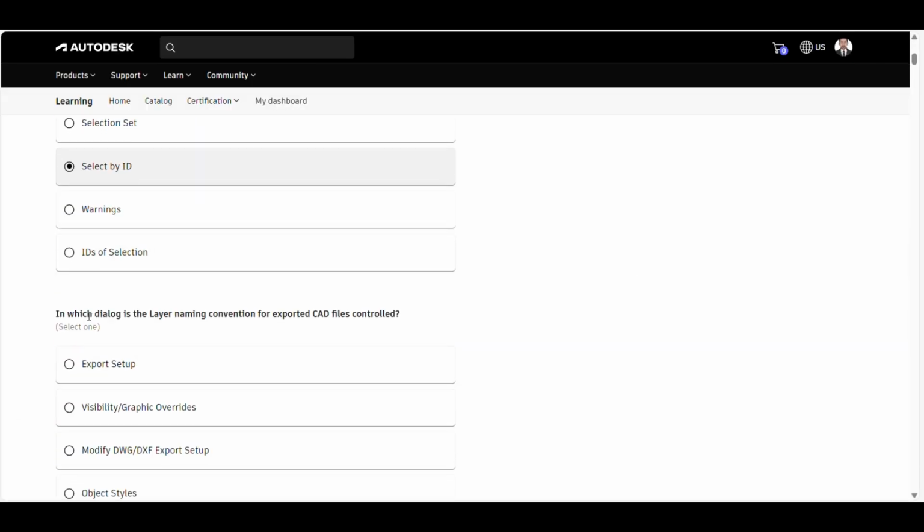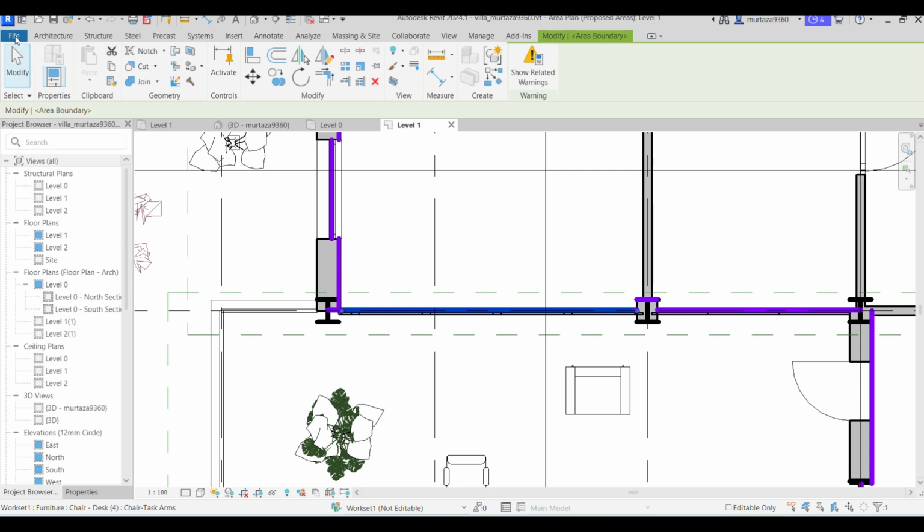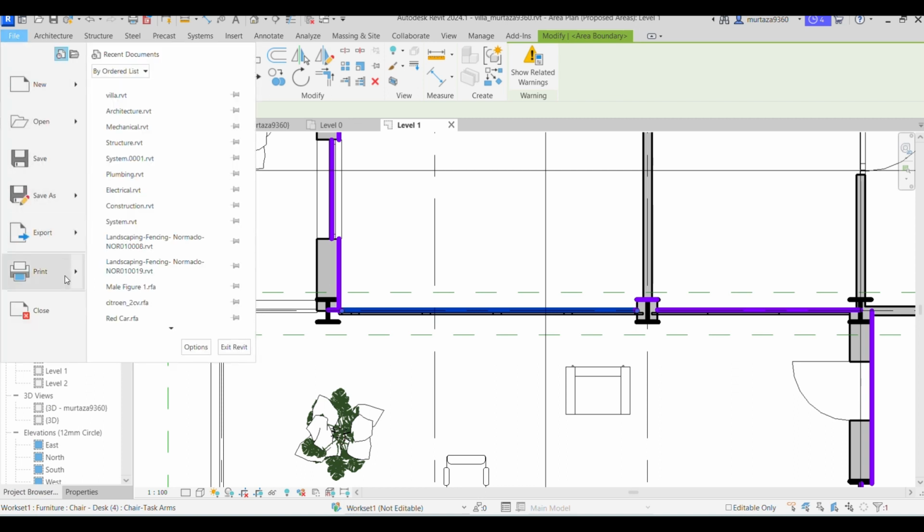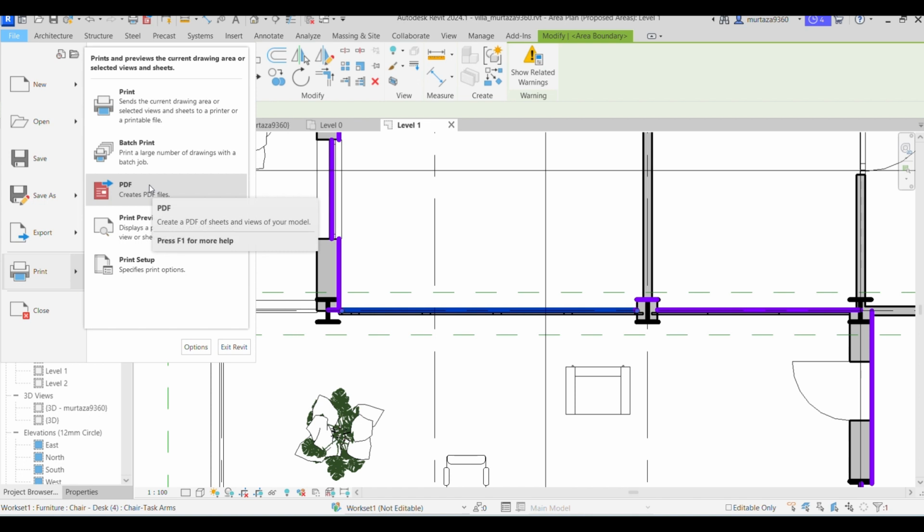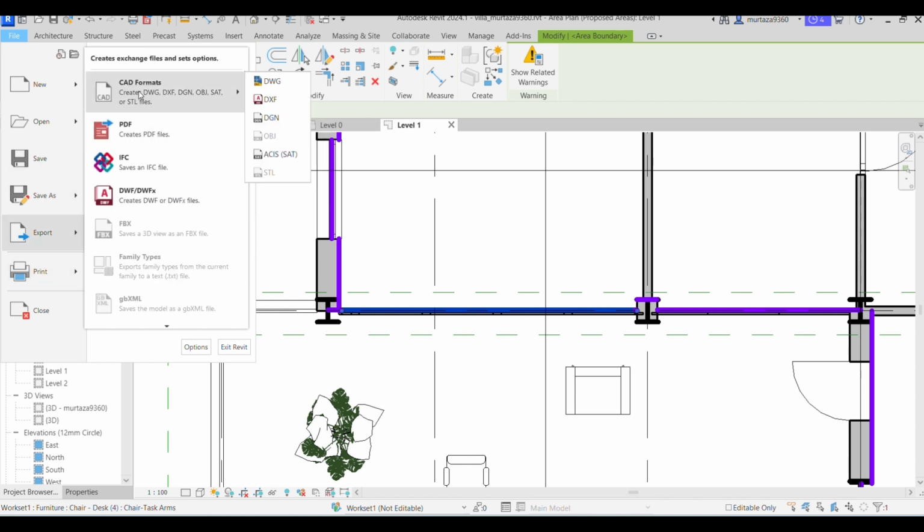Next question. In which dialog is the layer naming convention for exported CAD files controlled? The answer for this is modify DWG DXF export setup. Once you go in the file, there are print section as well as the export section. You can export and go to the CAD format, which has many type of files that you can control.